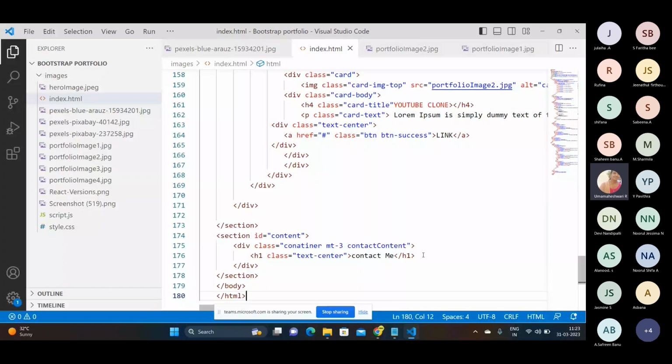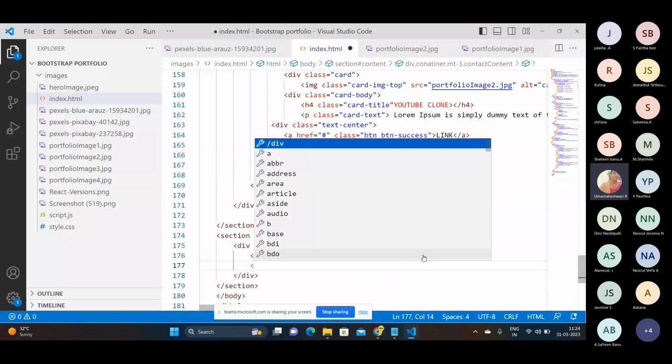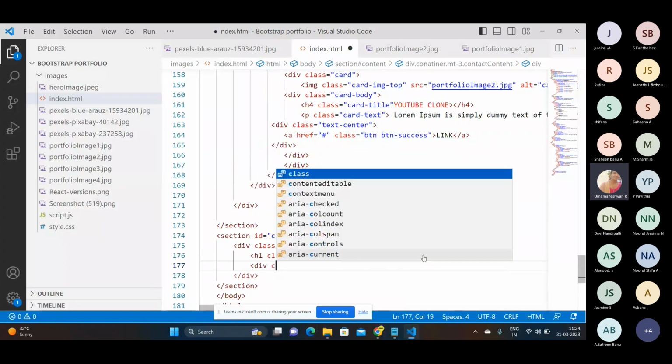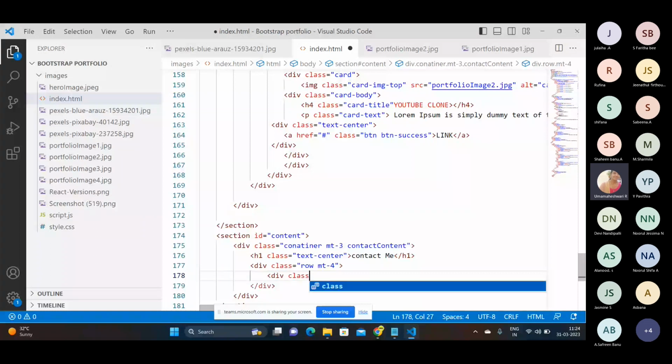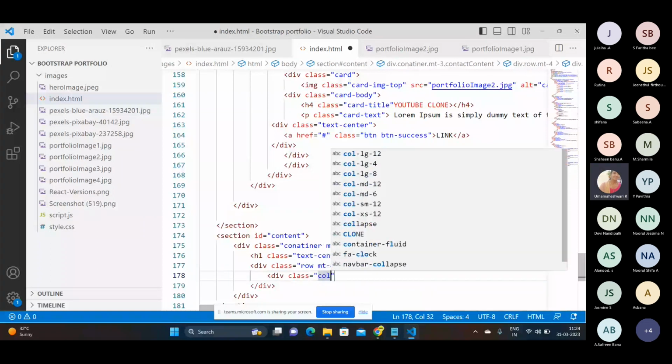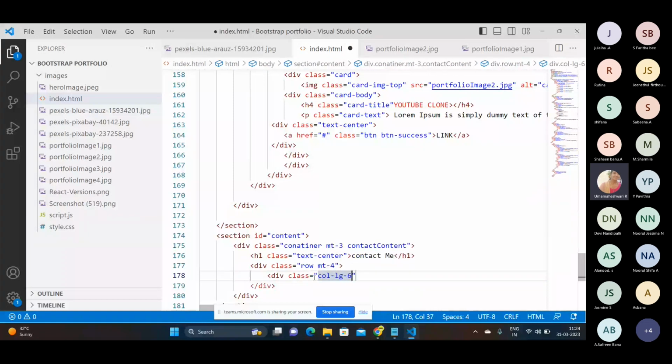After creating this heading tag, I'm going to split this into a row. In the row I'll have some columns. I make it as 6 in 6. So div class equal to row, that is margin top should be 4. You can give whatever size you want. As of now I have mentioned 4. And then div class col-lg-6.